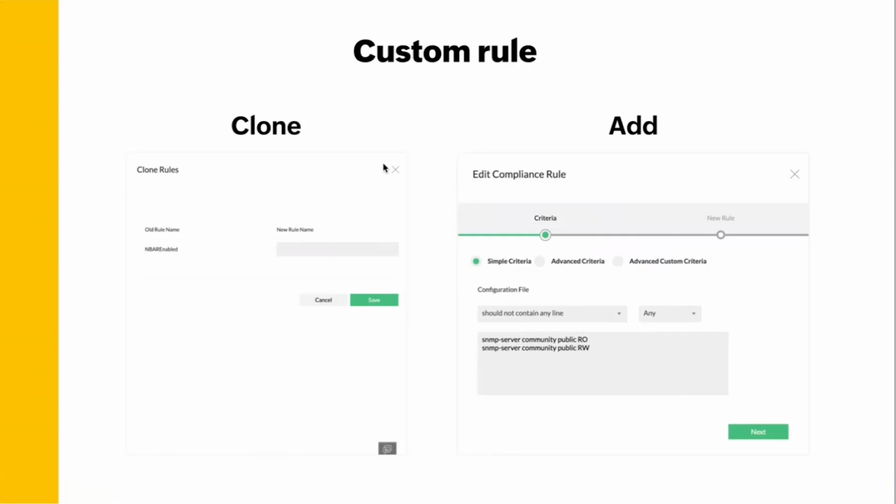There are two ways to create your custom rule. Either you can clone an existing rule or add one from scratch. There are 3 criteria to add a compliance rule from scratch: simple criteria, advanced criteria, and advanced custom criteria. In the upcoming slides, we'll look in detail at these 3 criteria.